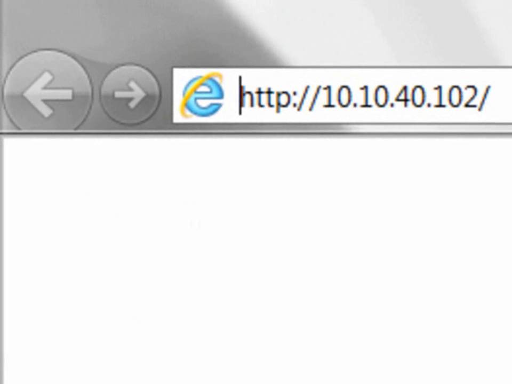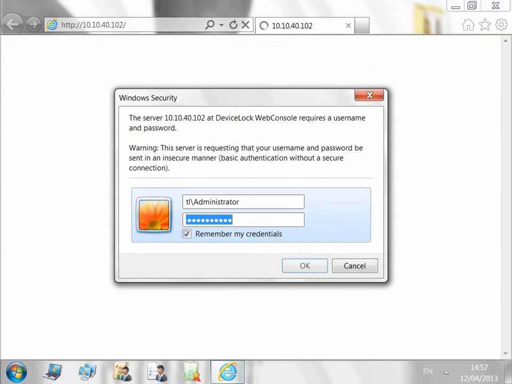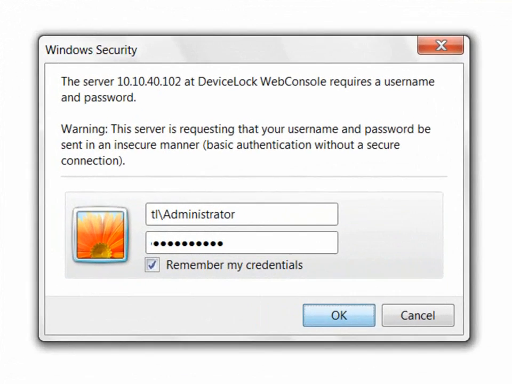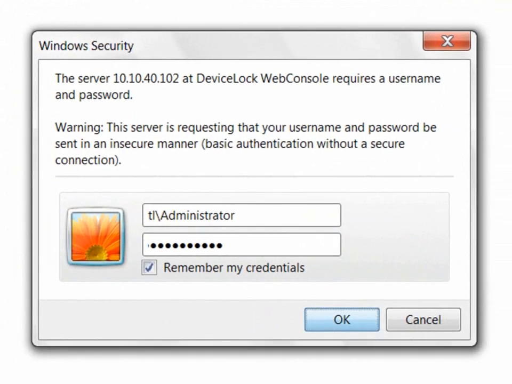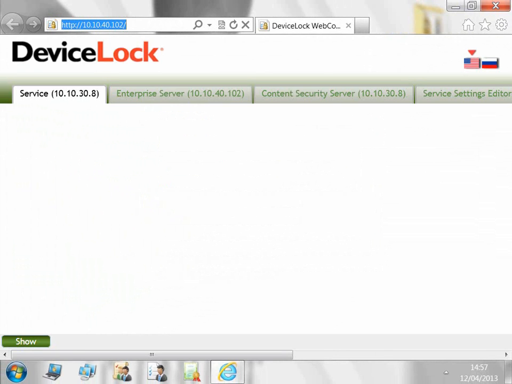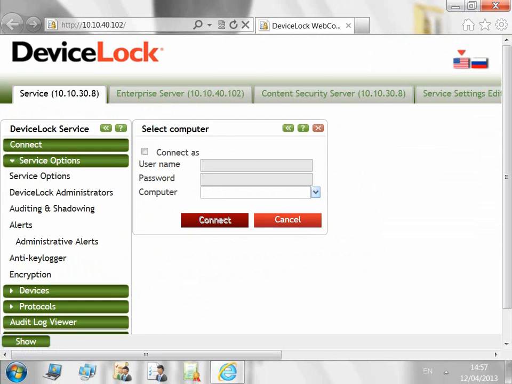DeviceLock Web Console provides a simple and intuitive web interface for DeviceLock Management Console and DeviceLock Service Settings Editor. Once you've installed DeviceLock Web Console, you can access it from your web browser by entering your console host and port number. When prompted, log into DeviceLock Web Console using the administrator user ID and password. The interface provides every option of DeviceLock Management Console or Service Settings Editor, despite the difference.